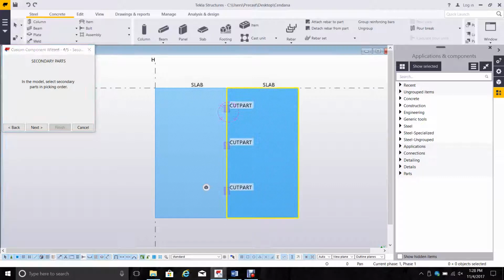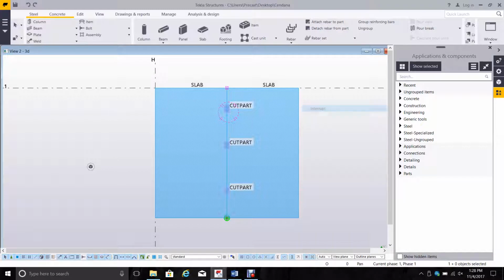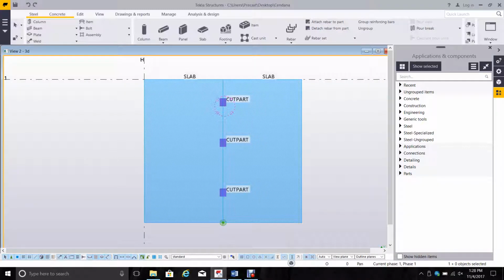Parts, and then next, and then pick two positions. So one, two, and then finish. So that one, I don't know why. Yeah.